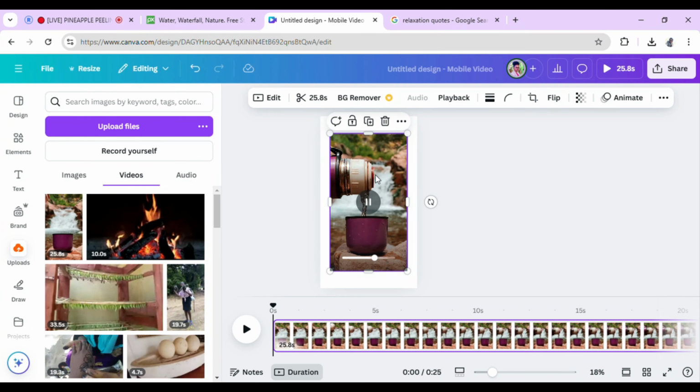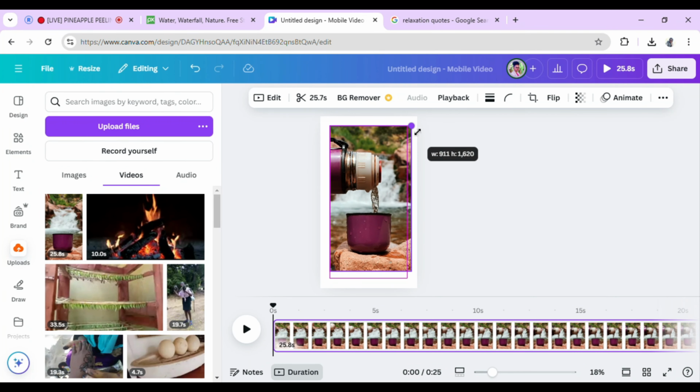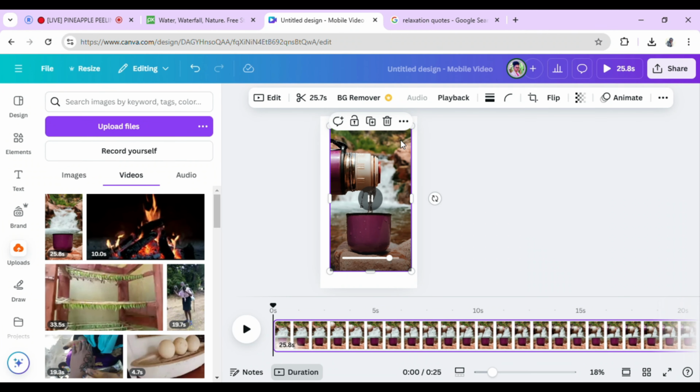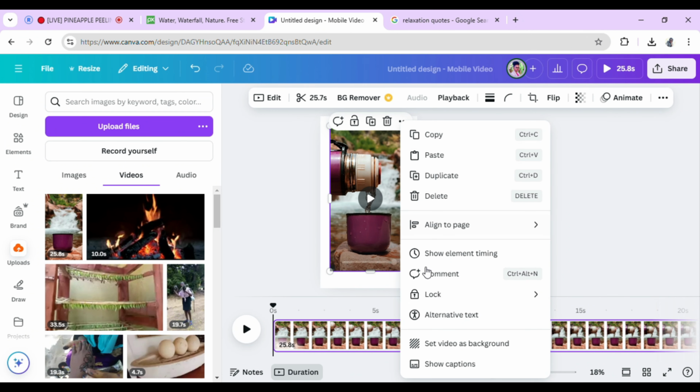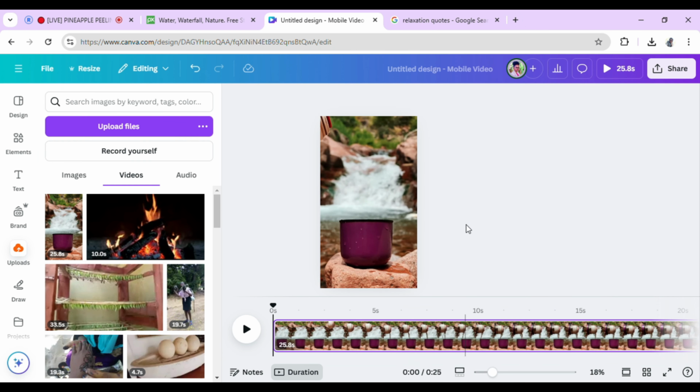So to get rid of this, you can either pull on the sides, but I find that to be a bit cumbersome. So the easiest shortcut is to click here on that media and go all the way to set the video as a background. All right, and now your video is fully covering that format of the video that you're trying to create.